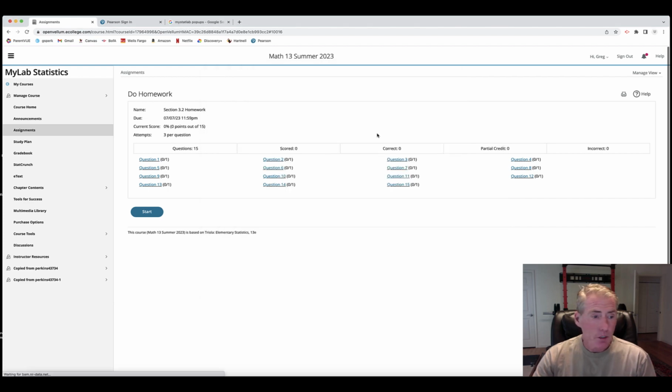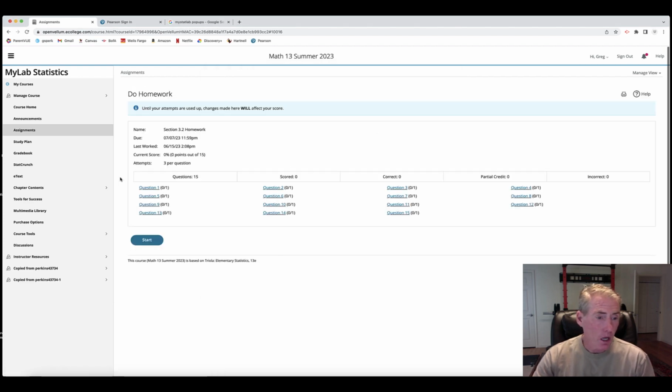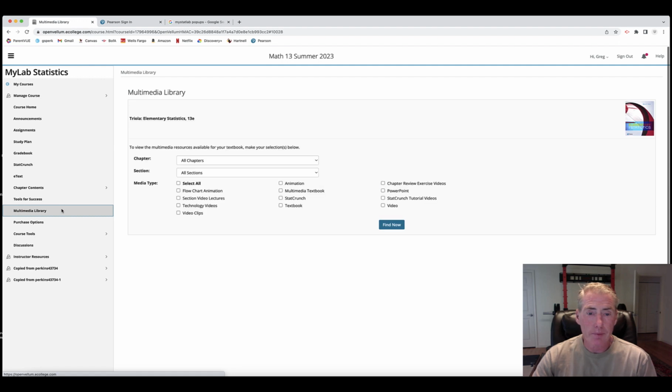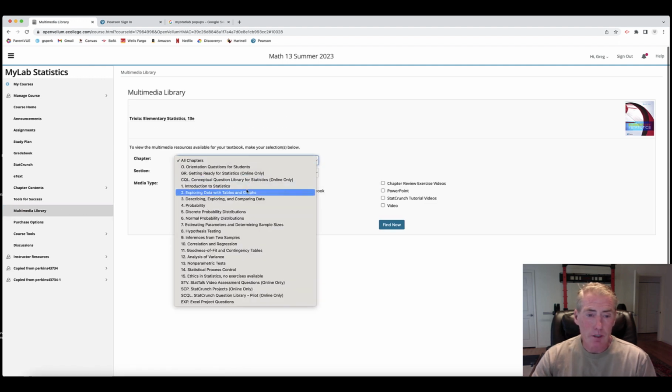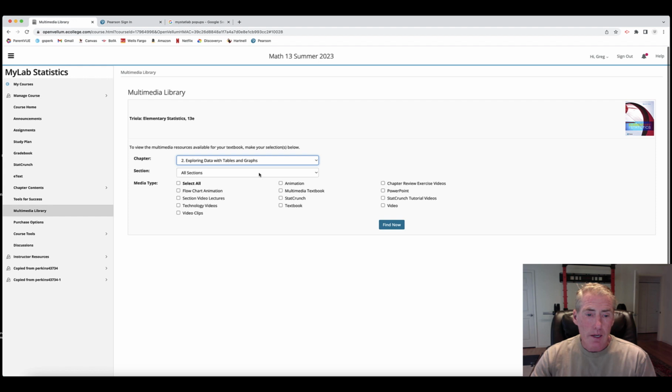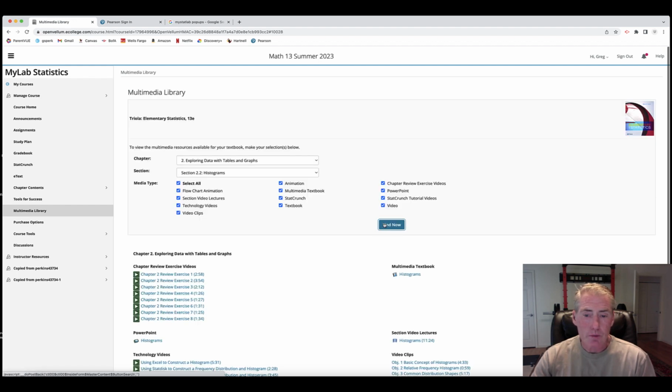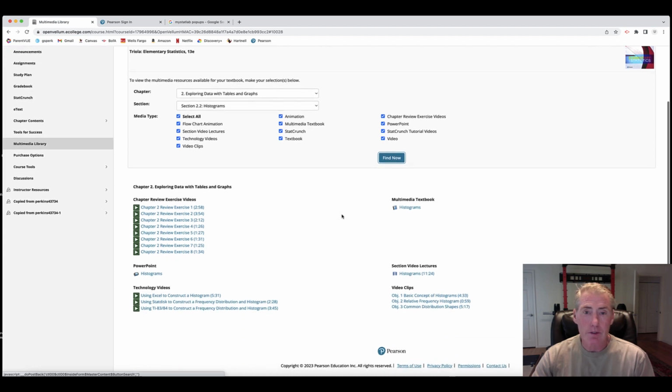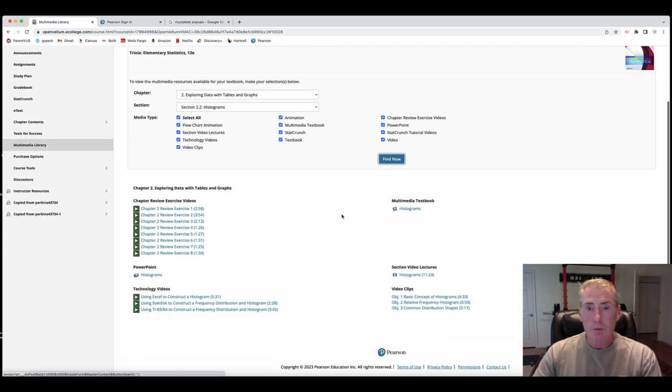Another thing that I wanted to show you is the multimedia library over here on the left. So basically with the multimedia library, you would tell it which chapter you're working on. So let's say chapter 2 and section 2.2. And then you just say, show me everything you've got on section 2.2. And they say, okay, here's everything we've got. So a moment ago when I was looking at one question, I said, whatever they have behind the scenes, they will show you that.